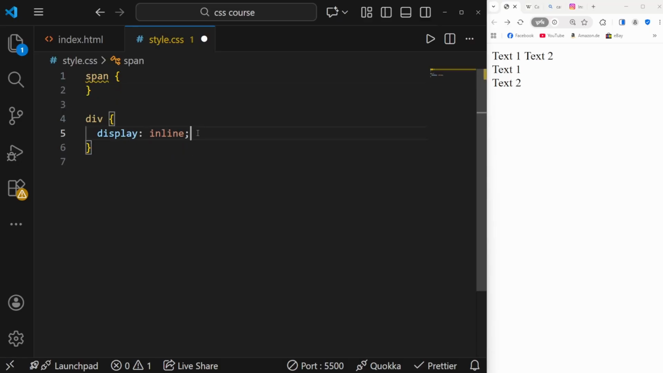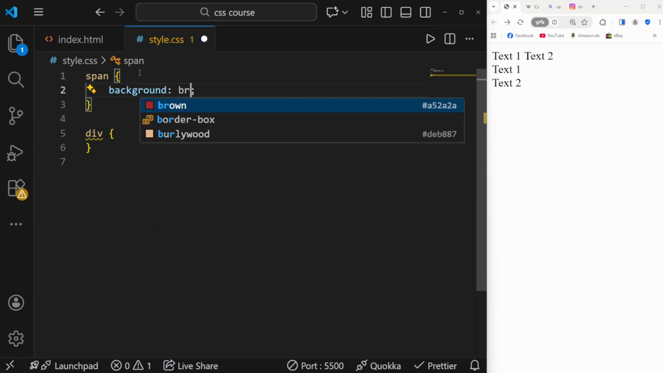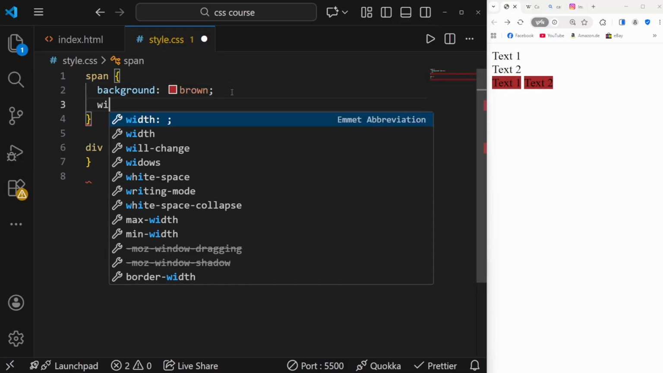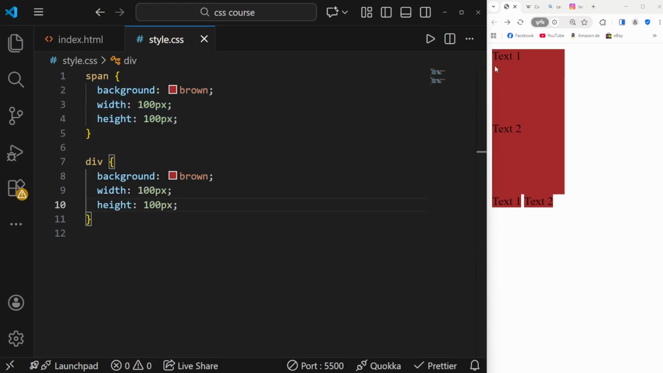So let me remove this because it's confusing. And the span by default is an inline element. So if I'm now going to say I want to have a background of brown, you can see our spans have a background color of brown. But if I define a width of 100 pixels and a height of 100 pixels, this will not change anything because I cannot define width and height for an inline element. If I'm now going to do the exact same for our div though, you will see that we will have a height of 100 pixels and a width of 100 pixels. Because this is a block level element.